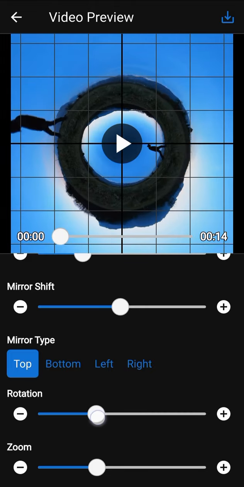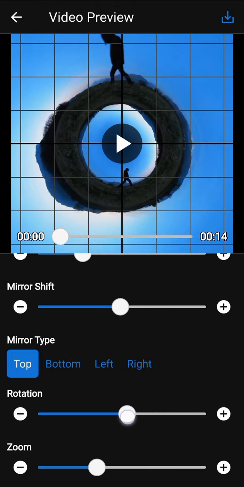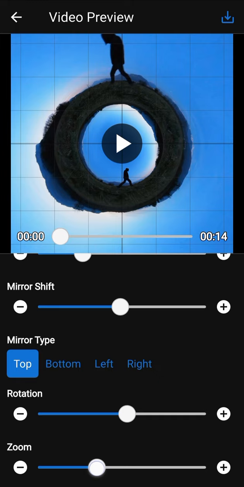Rotation parameter changes the rotation of the mirror planet. Zoom parameter changes the zoom applied on the mirror planet.